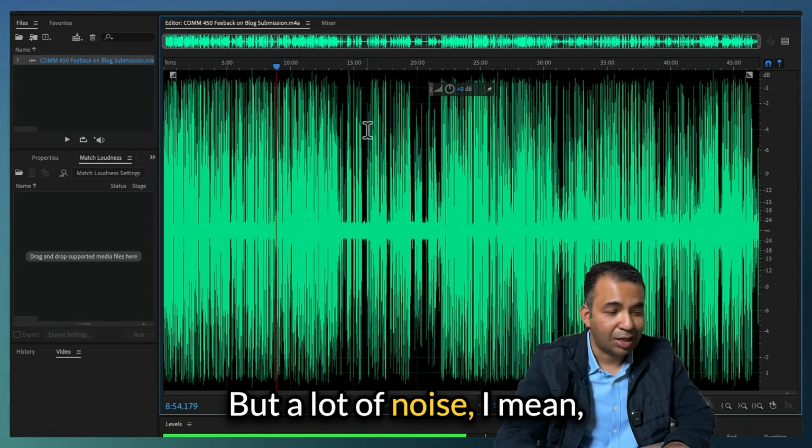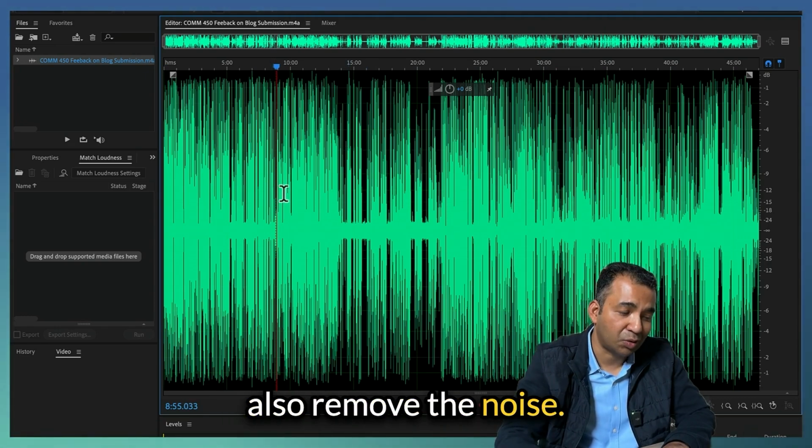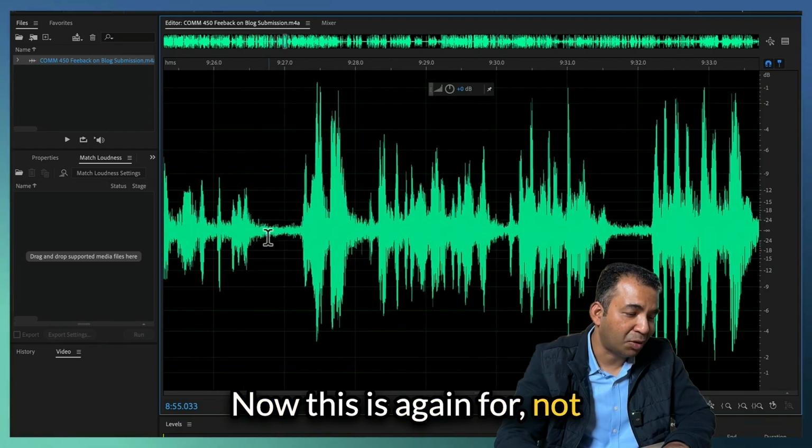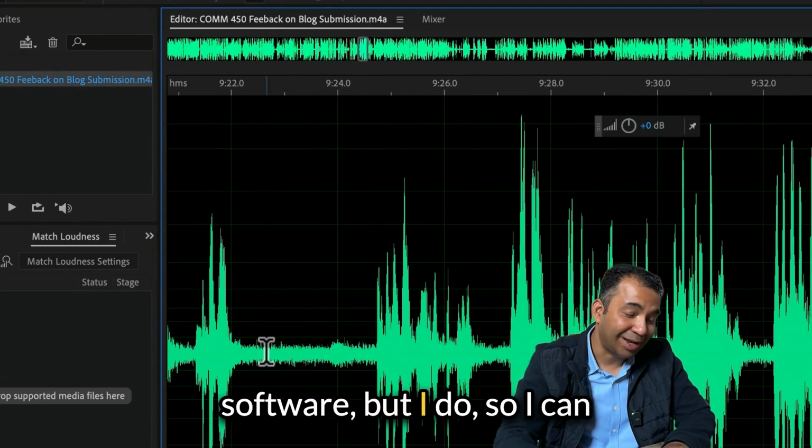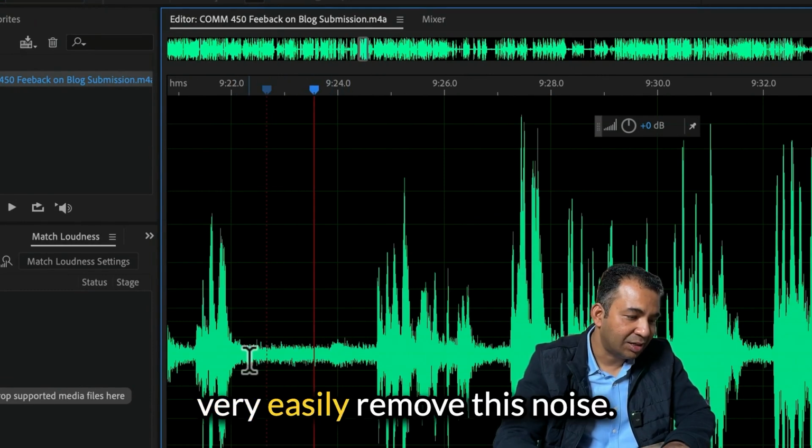But there's a lot of noise. So what I usually do is also remove the noise. Now, this is again not for people who don't understand this particular software, but I do. So I can very easily remove this noise.